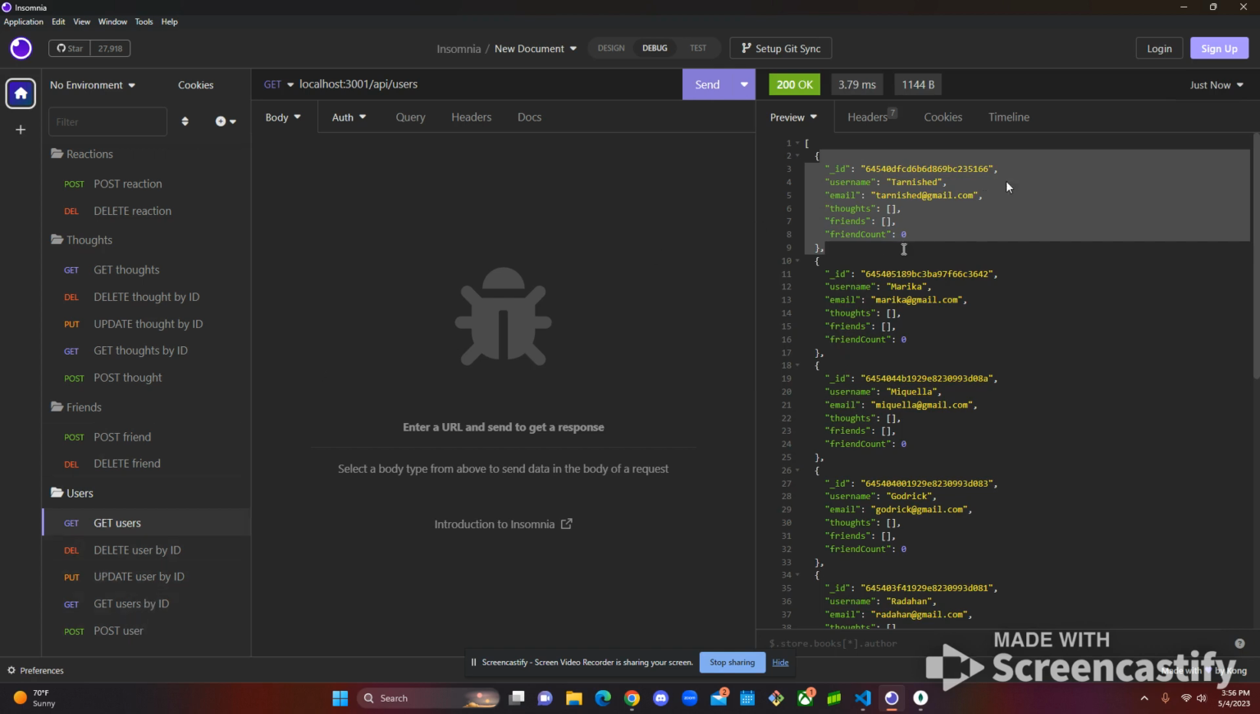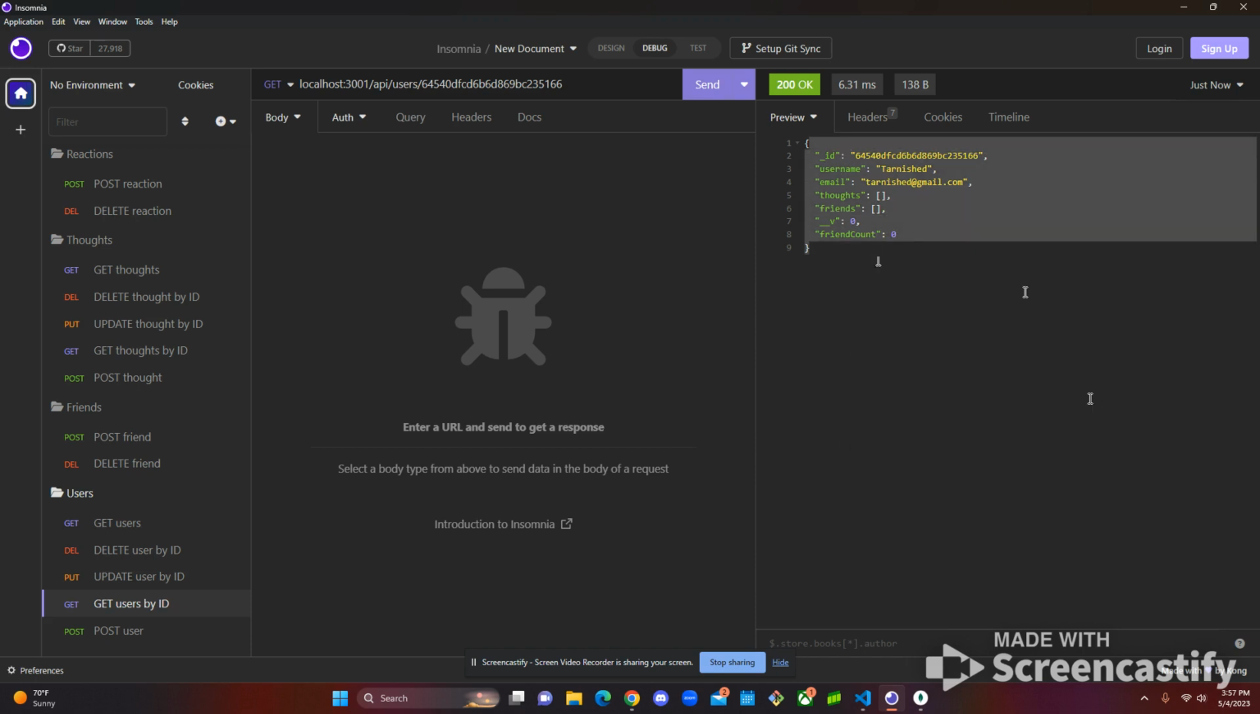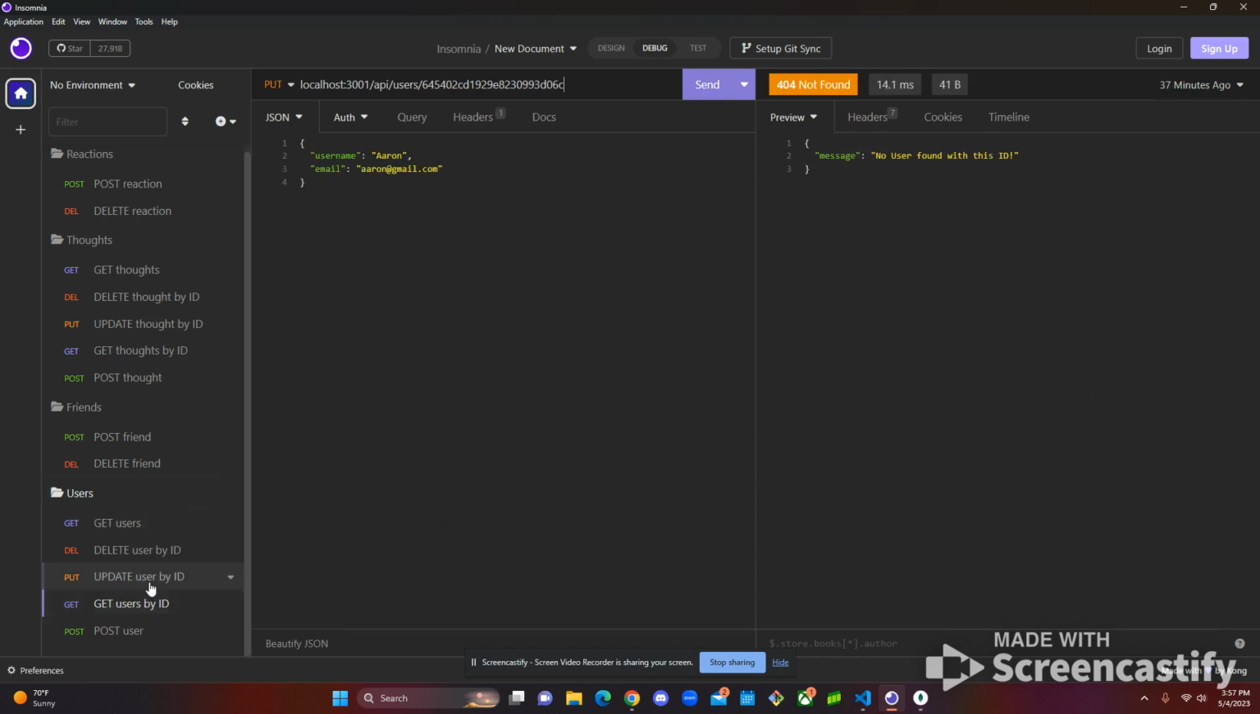If we want to get it by ID, we can do a get request for that. Let's copy that ID here, add that to the route up top, and that will grab that tarnished user that we created.